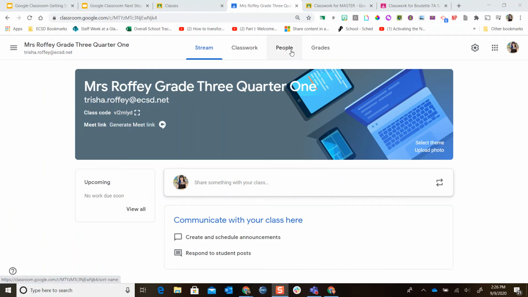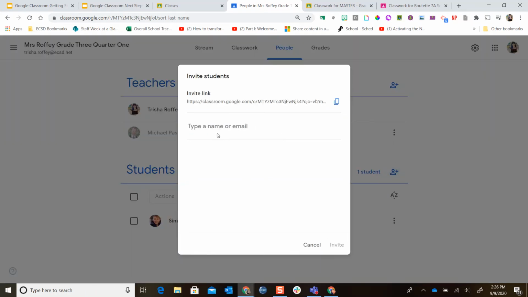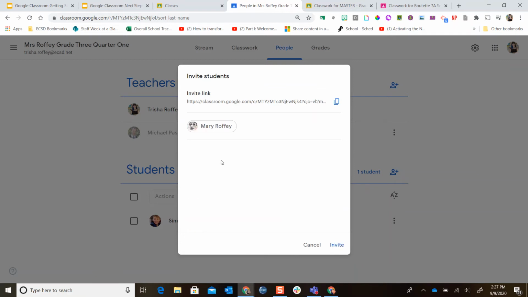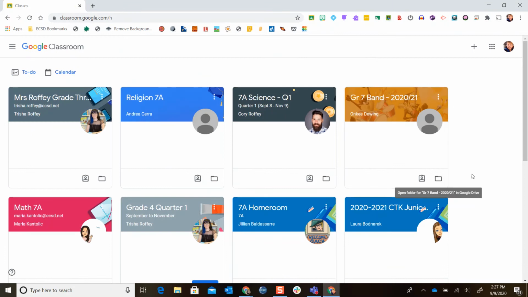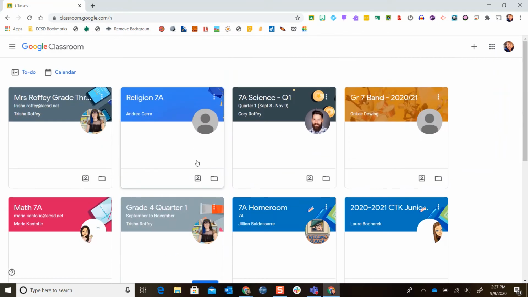Another way to invite students is to go to the People tab, and you can hit invite students, hit the plus with the person, and you can actually type the name or email address. Now, if you happen to have a list of all of your student emails, you could go ahead and just paste that entire list here. But of course, I could go ahead and start typing my student names and invite. What will happen is when the student goes to classroom.google.com, they will now simply see an invitation. They'll see the classroom and a button to click join. This is sometimes helpful for our younger learners.